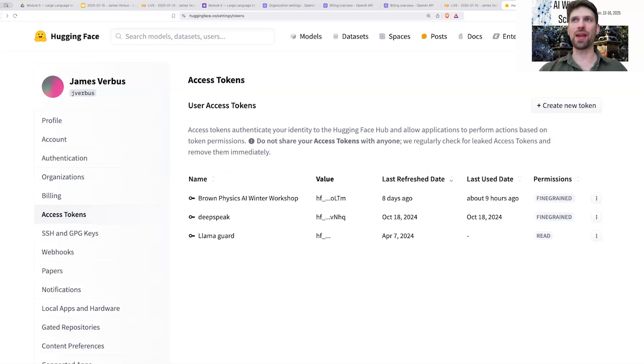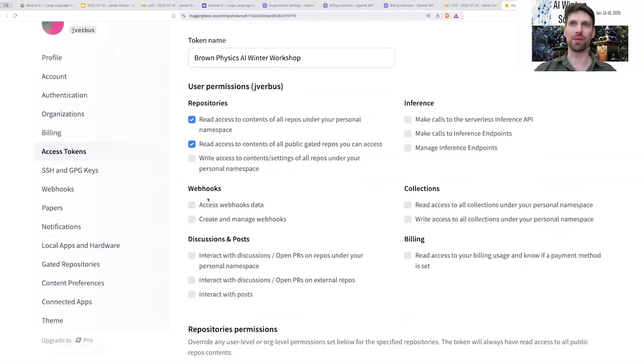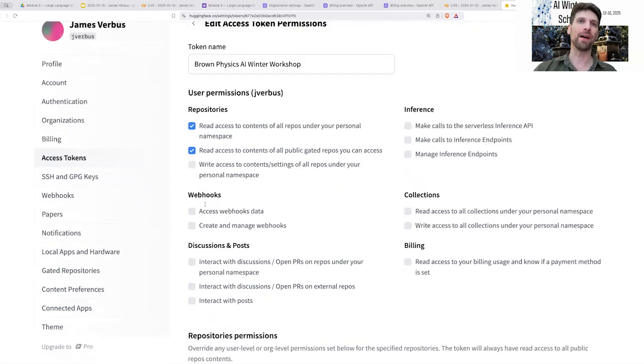So you're going to create a token here, and then it'll show up here. You can see I already did this, where I named it the Brown Physics AI Winter Workshop. The value is here. When you create it, again, you need to copy that token because you're going to need to add it to your notebook. And there are some fine-grained permissions here, so you can see, again, it's those first two permissions for the Brown Physics AI Winter Workshop. I don't think any others are required here. It's just these two.